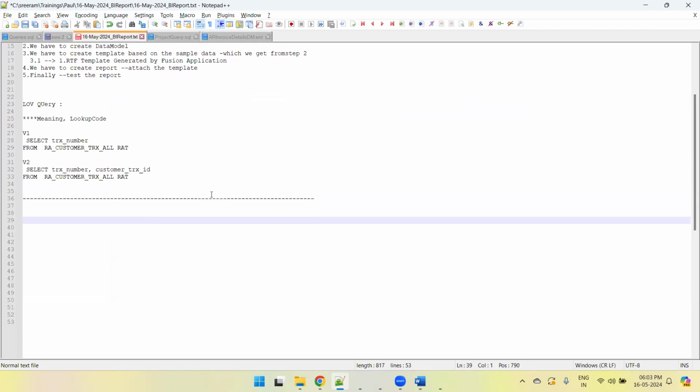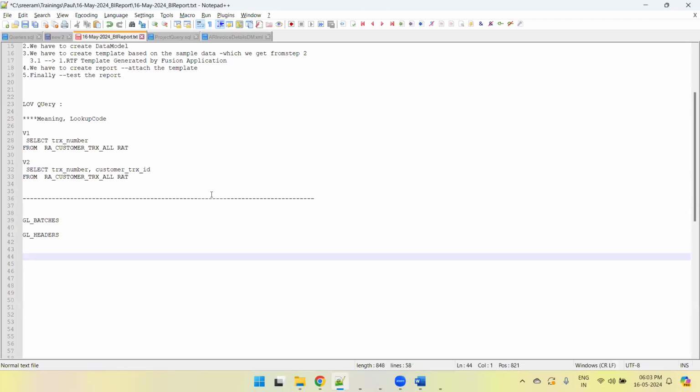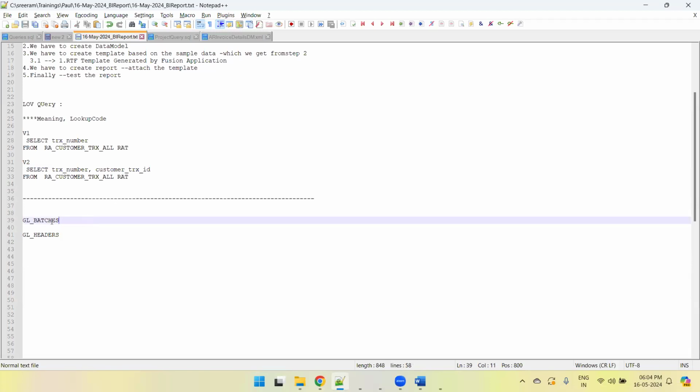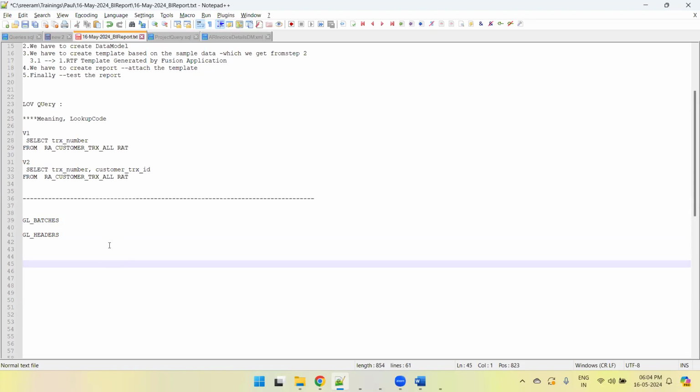Now let's say I want to design another customer report, or maybe I can design a GL report. GL batches. Did we discuss GL batches? I don't think so. Okay. So now what I want to do is select the data. If the user selects a batch number in the first LOV, we want to show the headers in the second LOV, and then based on that we want to display the other information. Okay, GLJE batches. Yeah, this should be fine for now.